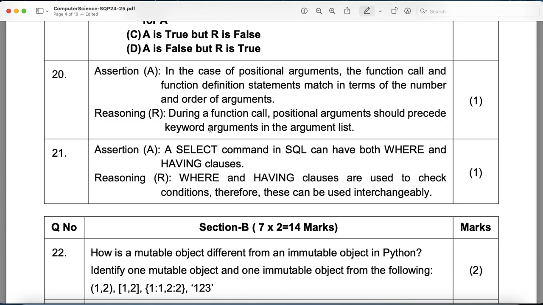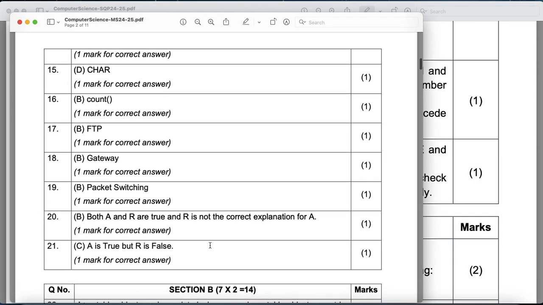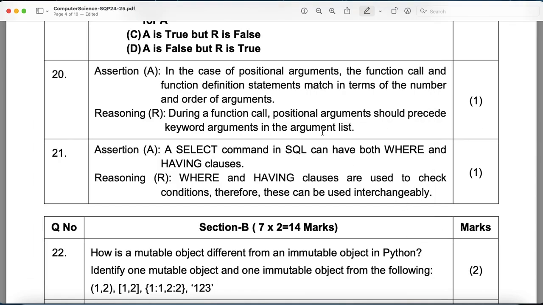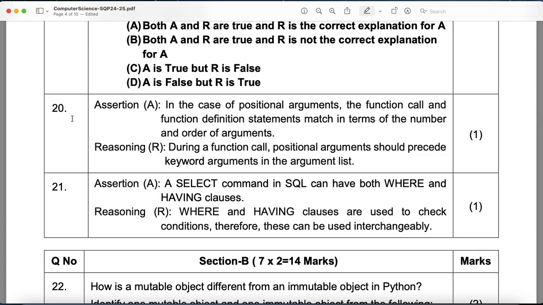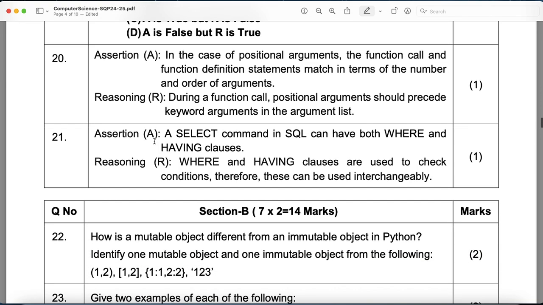And what is a keyword argument? A keyword argument is where we have given the name of that argument, and in that, order doesn't matter. So this is also true, but this is not the correct explanation. So both A and R are correct, but R is not the correct explanation. Then we have to choose option B. So for question number 20, option B will be the correct answer.